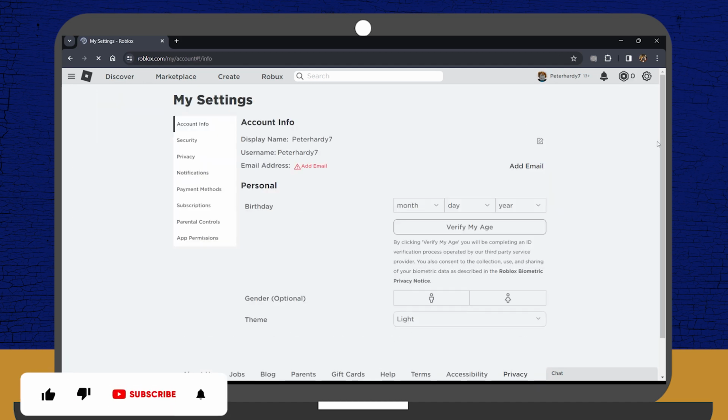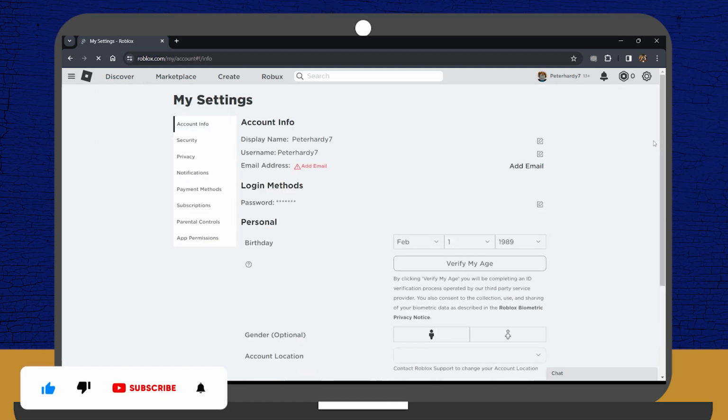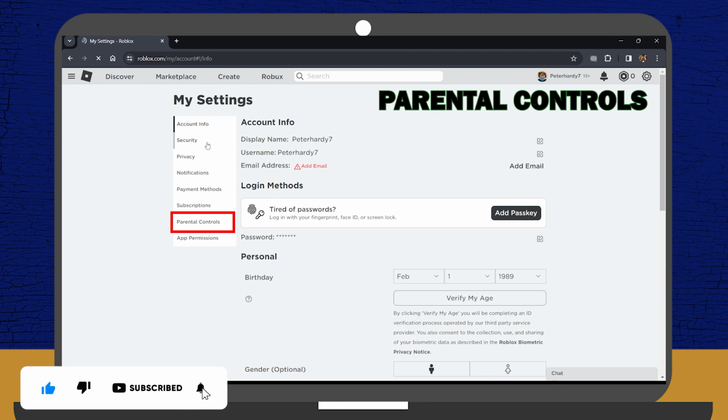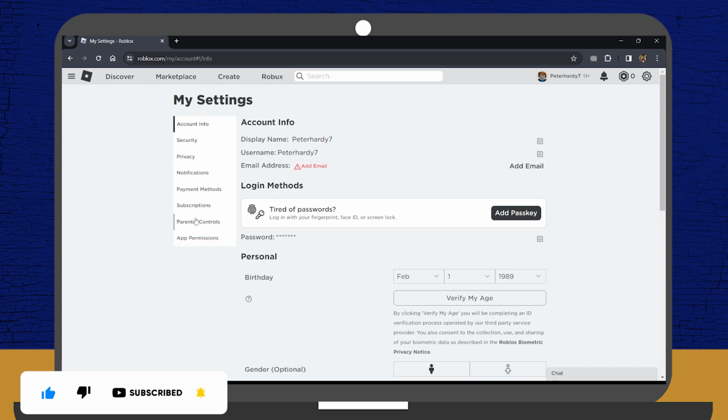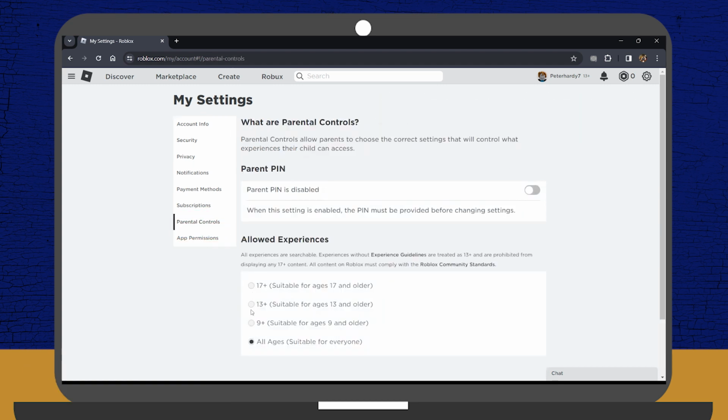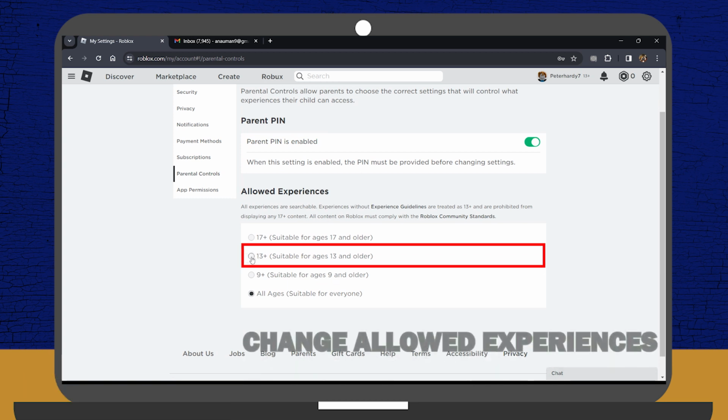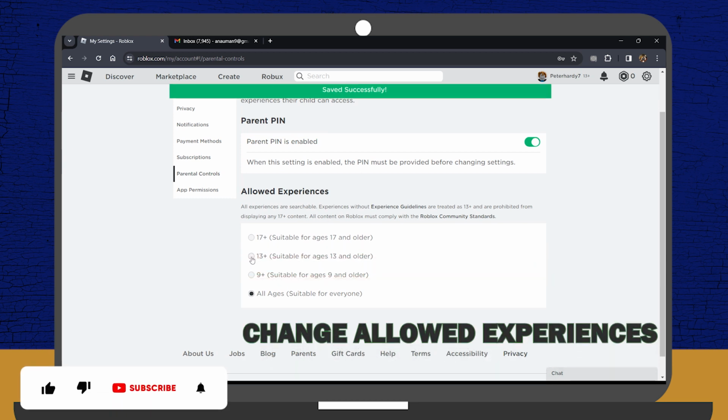Once you're in settings on your web browser, you want to go ahead and tap on parental controls. From parental controls, there are two options. One is parent pin and the second is allowed experiences. So right now for you and for me, it's all ages, suitable for everyone on allowed experiences. What you want to do is change that to 13 plus or 17 plus if you're trying to play a game that is 17 plus.